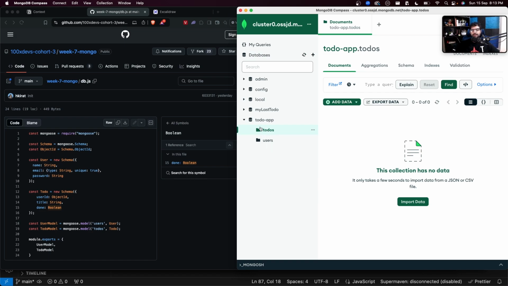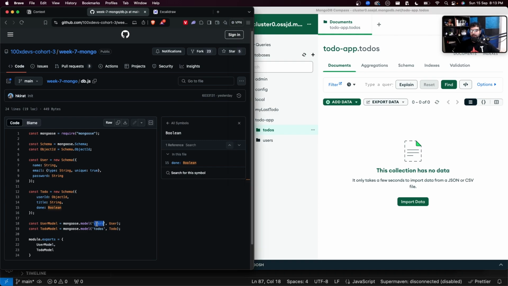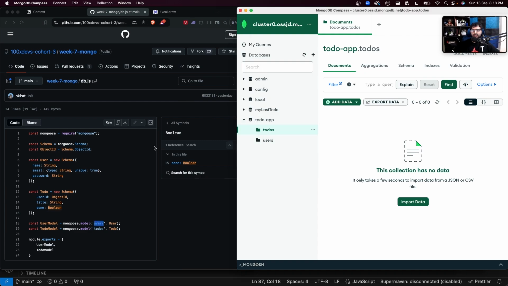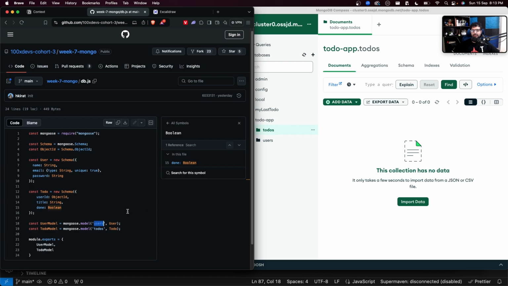The name of this collection is what we put over here. The name of this users collection is what we put over here. So users is something put over here. To-dos is something put over here. So we know that this user model, the thing that we're going to insert the data from, needs to go to the users collection. Here this to-do model we're going to use very soon.